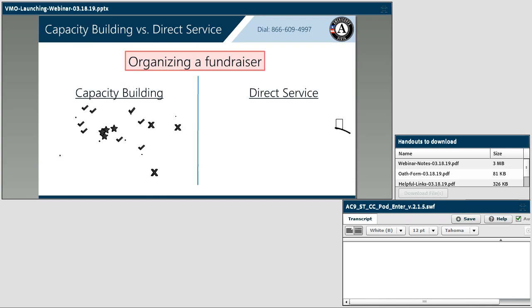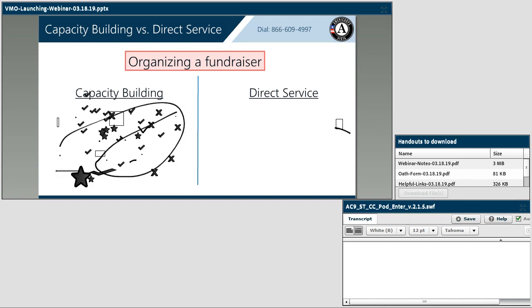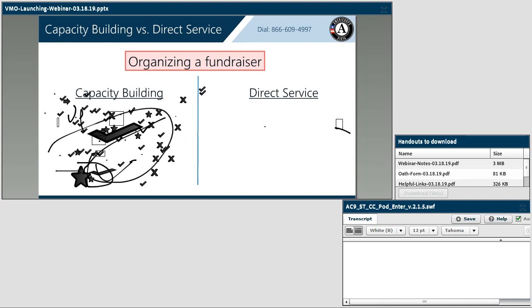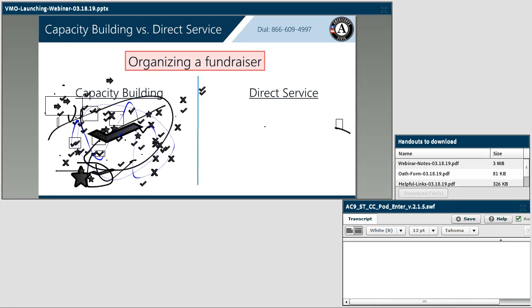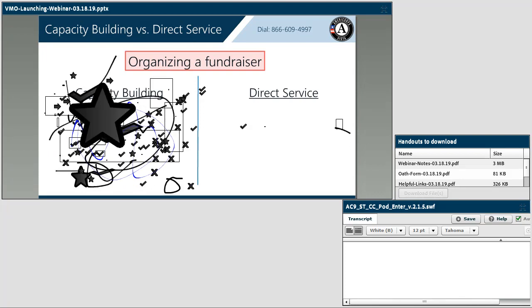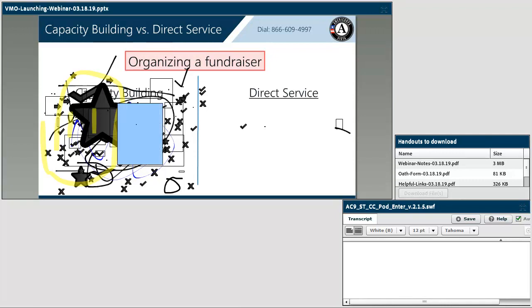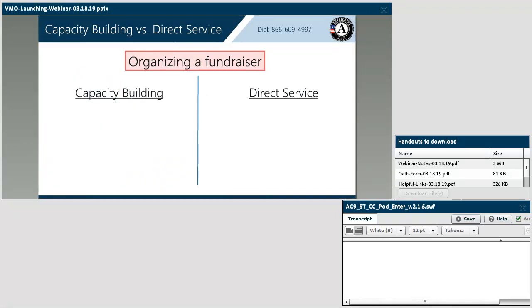All right. Next up is organizing a fundraiser. This is something that many of you will likely do. Is that capacity building or direct service? Organizing a fundraising activity or event. All right. Bunch of you in the capacity category. A few people right on the line. A couple of folks over in the direct service territory. Looks like the chat is mostly capacity building.